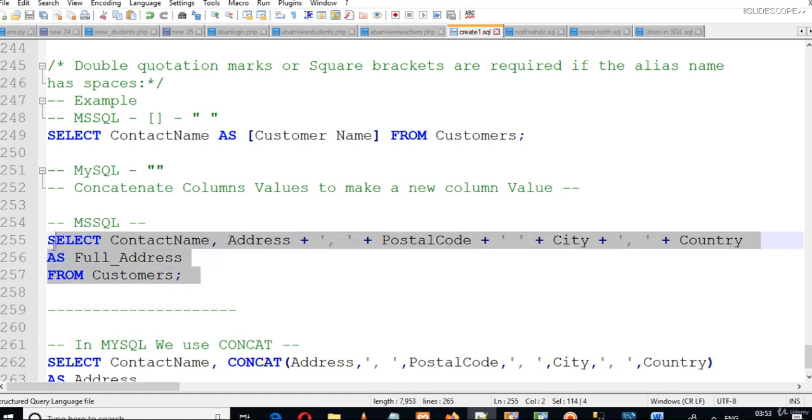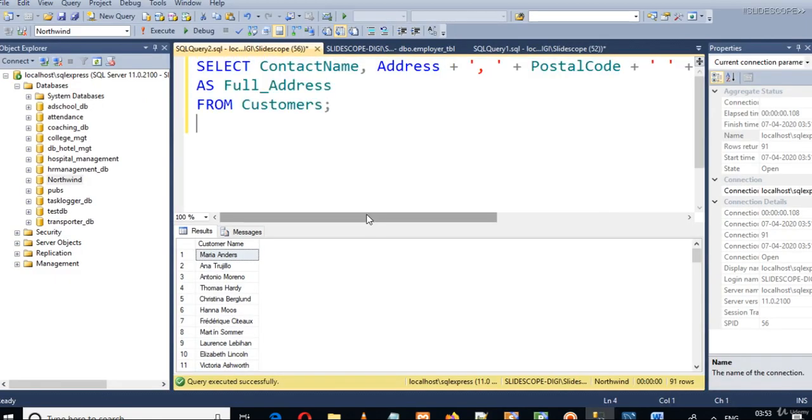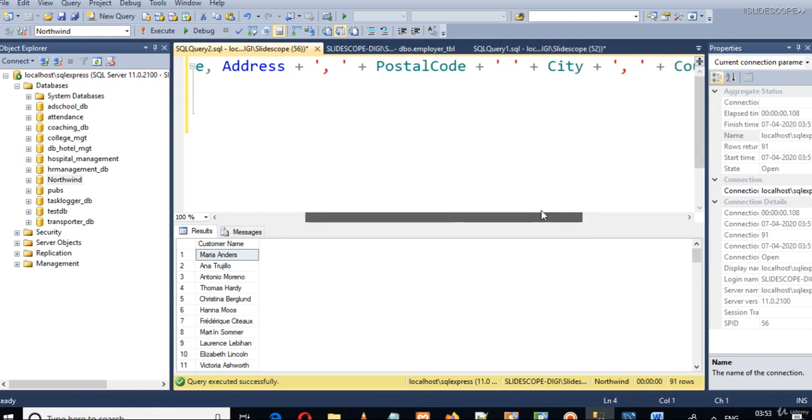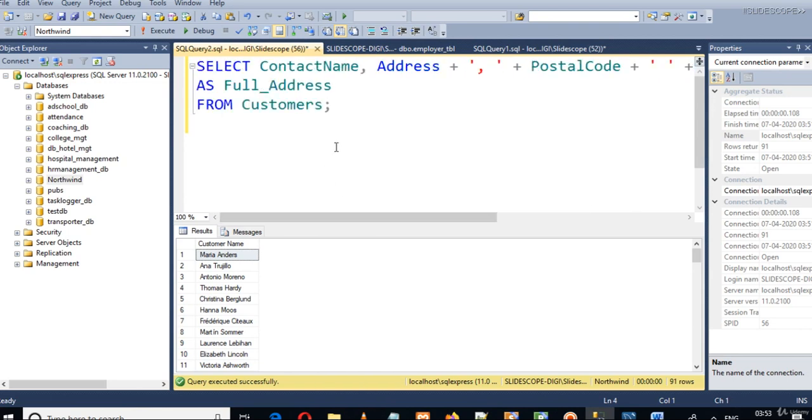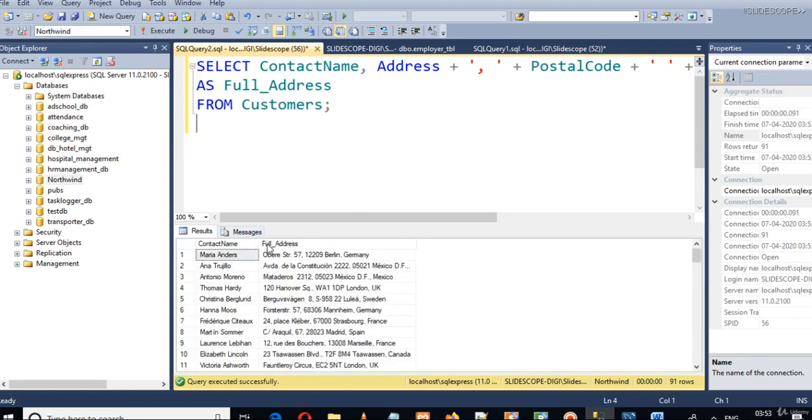So let's see an example, and then it will be more clear to you. So select contact name, address, postal code, city, and country as full address. Now in this case you can see that street address, postal code, city, and country are concatenated, and you can see the comma here also.